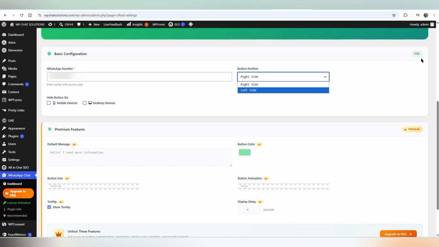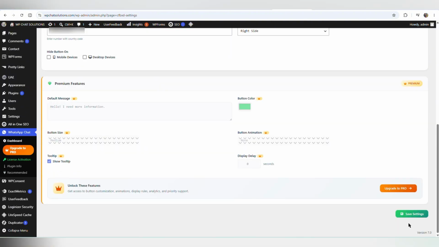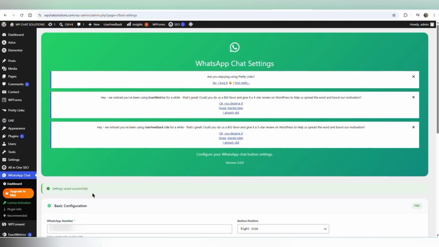And as you can see on the top left corner, it says that these settings in the basic configuration are for the free version. And these other options are for the premium version. So I'm just going to scroll down a little bit here and hit save settings. And it says settings saved successfully. So that seems to be pretty much the free version options.